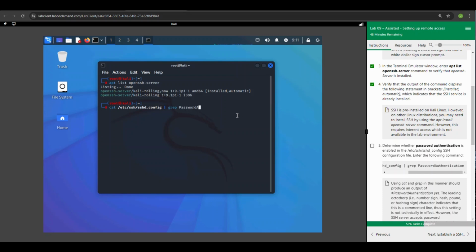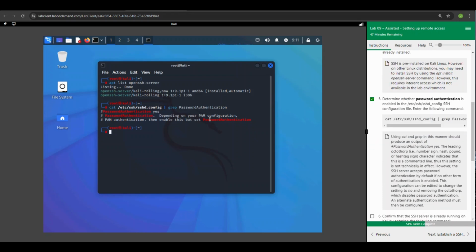And we have PasswordAuthentication. Just make sure the entire command is correctly done. And once it looks good, you can hit enter. And we have yes. So we're seeing an output that says yes, right here on that first line.